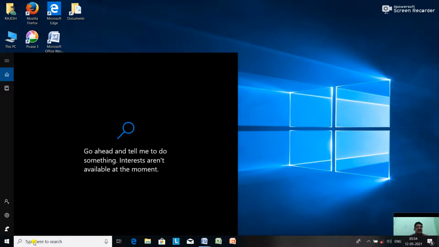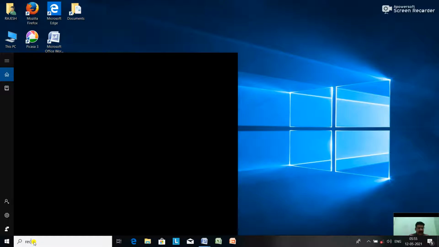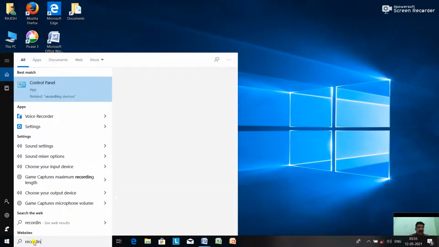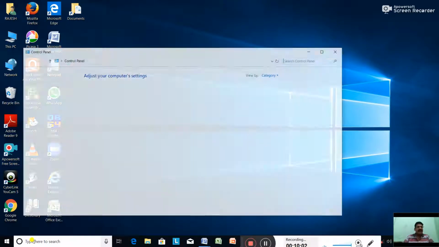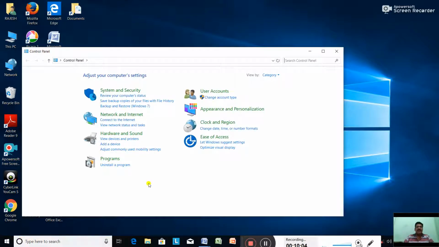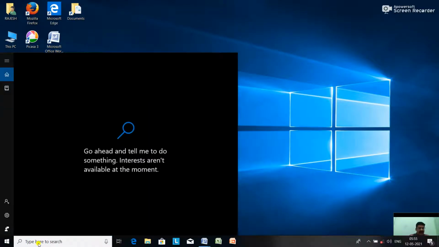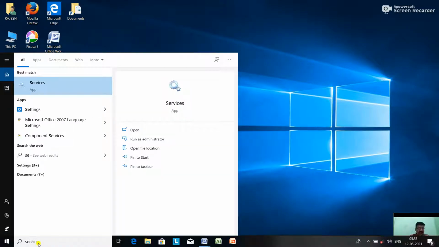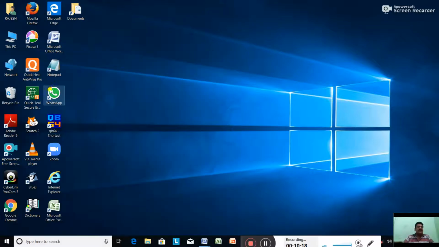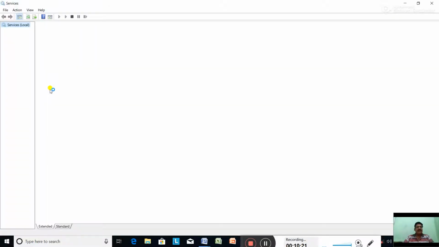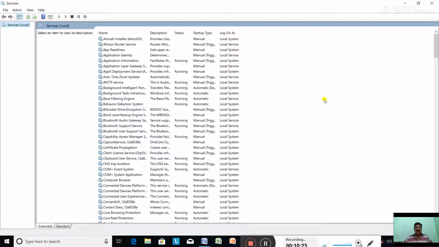Now in the search box you type the file name. As you type the file name, the file will be searched and displayed. Suppose I type here services. So here the services file is searched and displayed on the screen, and it is opened. So using the search box we can open any file.